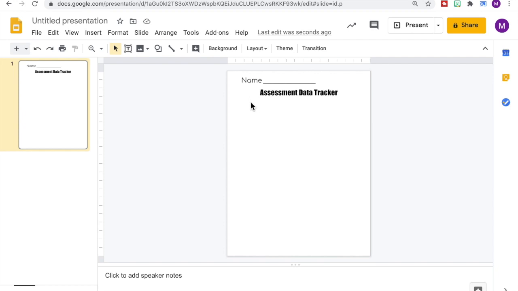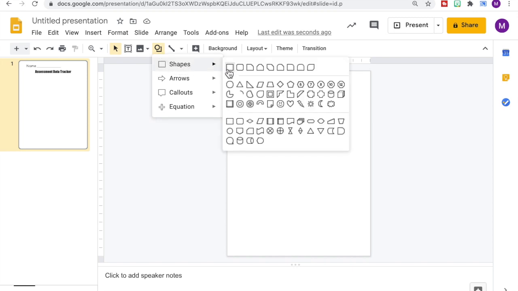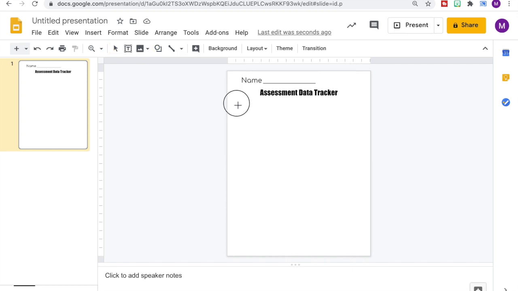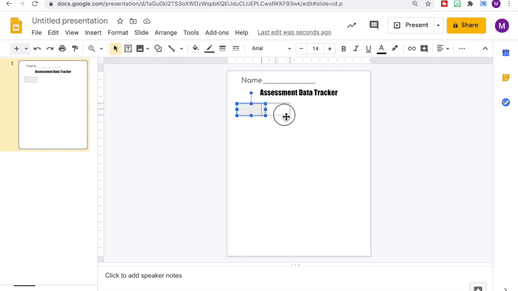I'm going to add a shape. I'm going to add a square or a rectangle for the students to write in their scores for each of those assessments. Let's move this over here and then I'm going to do Command D to duplicate it. So I want to have 3 spots. And then duplicate it again.